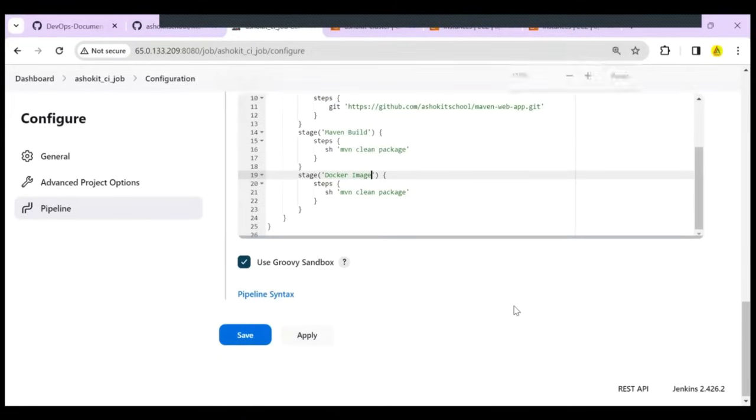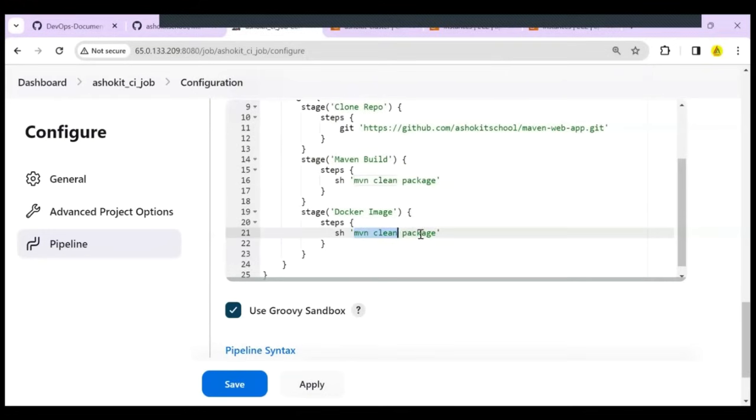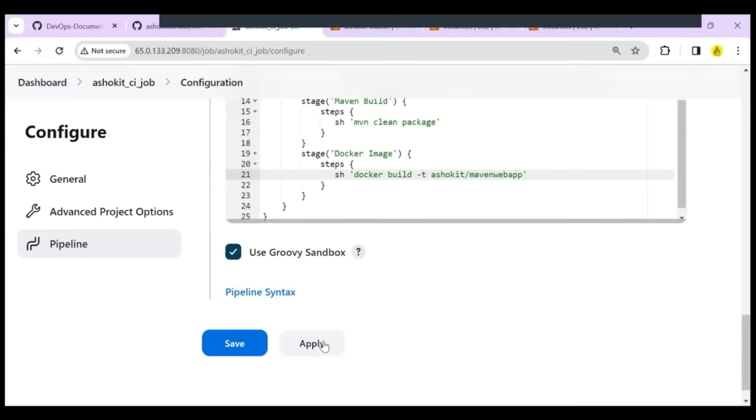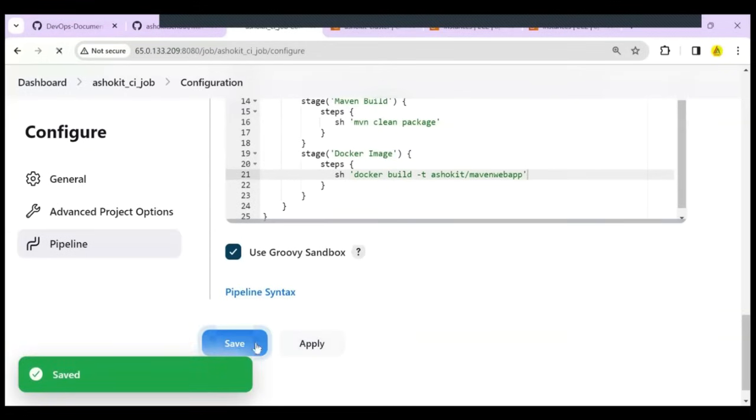Okay. So as we know, Docker image creation we will do by using the docker build command. So what is the syntax to create the Docker image here? docker build -t and the image tag name that we are going to specify. You can give any name. I'm giving the image name as AshokIT/maven-web-app. Okay, you can give any name for the image. Then click on apply, then click on save.